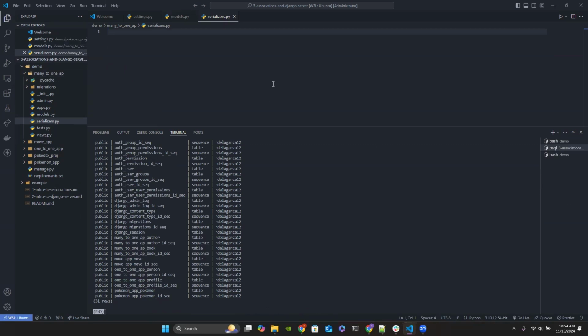And then we are going to import from REST framework, import serializers. And we are going to import our models, author and book. Just like we did before with person and profile, we're going to do the exact same thing. We're going to say class, I'll say book serializer.